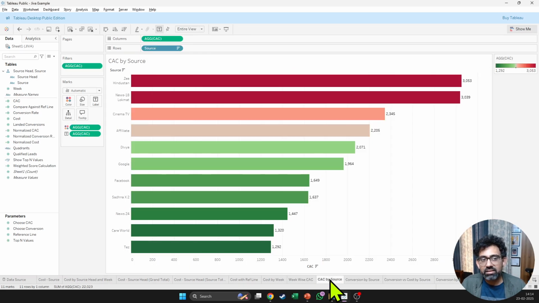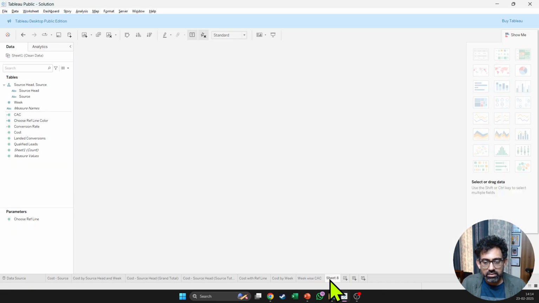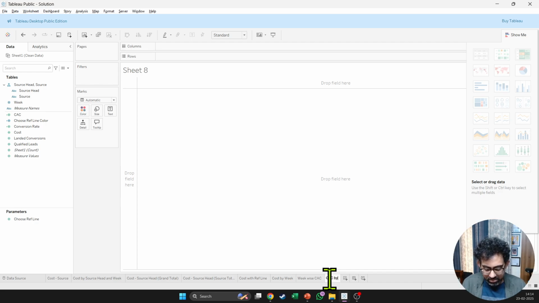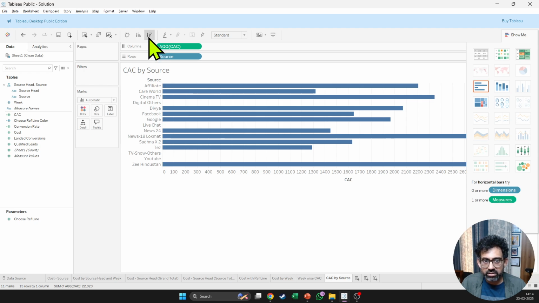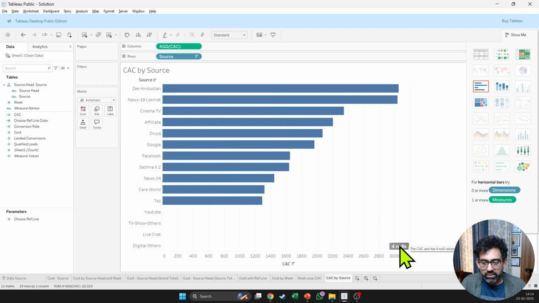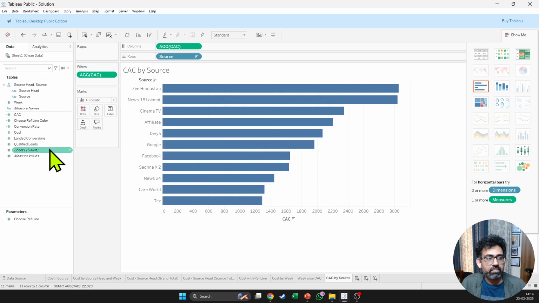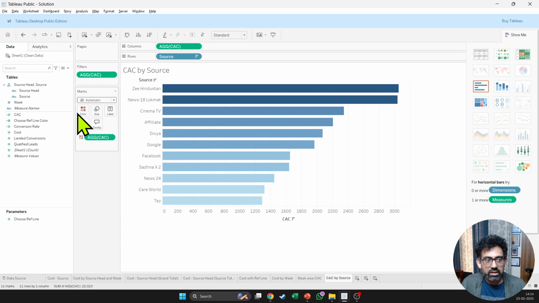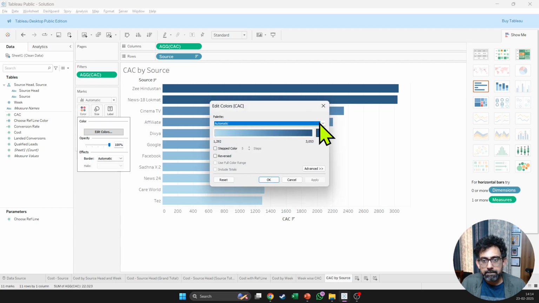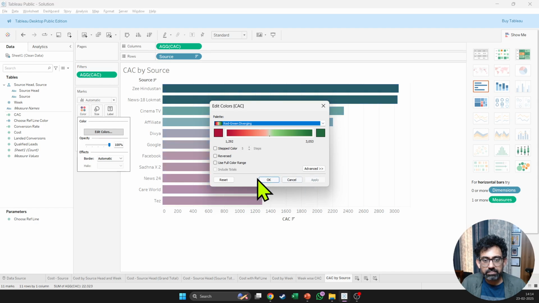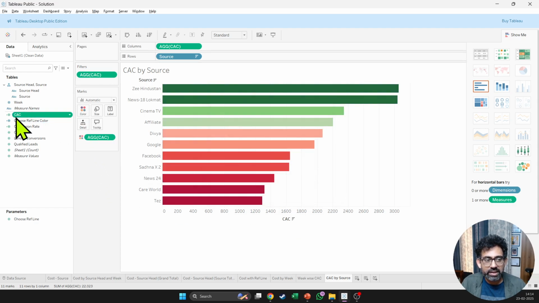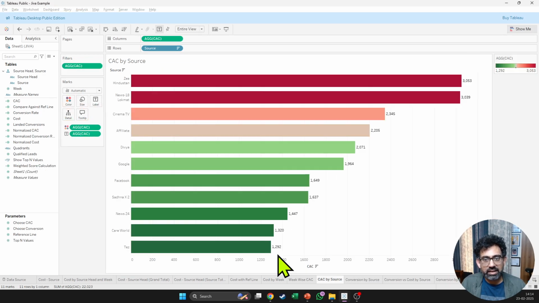Now we want to show our CAC by the source. Again, very simple. We have our CAC by source. Let's sort the data. We will remove the null values. Let's add our CAC to the color. We will go to the color palette and select red and green, like this. And of course we can add our CAC to the label as well, like this.